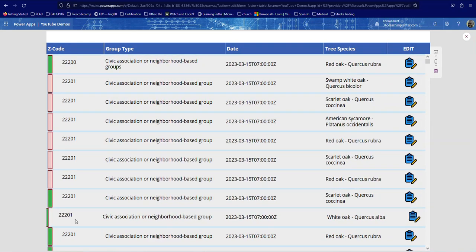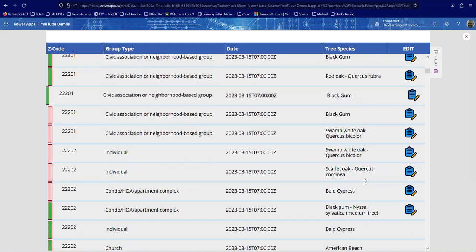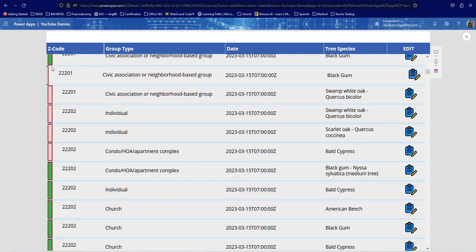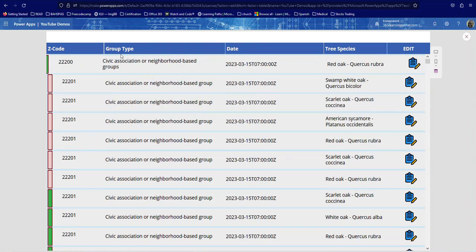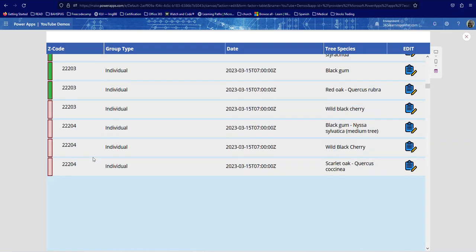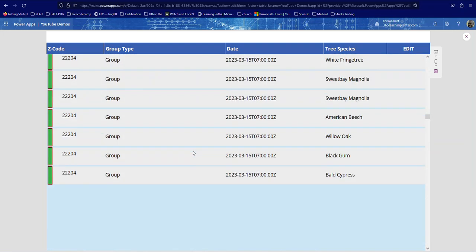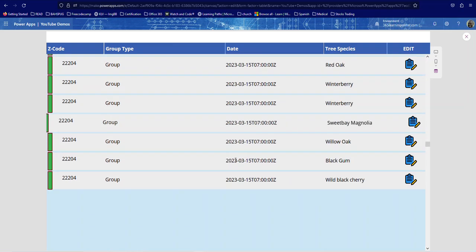So these are different ways you can style your gallery, and also if you needed to change the color of something based on a status or the value of a field, you can use the if statement to help you with that. And I also showed you how to change the color of the spinner, the loading spinner.